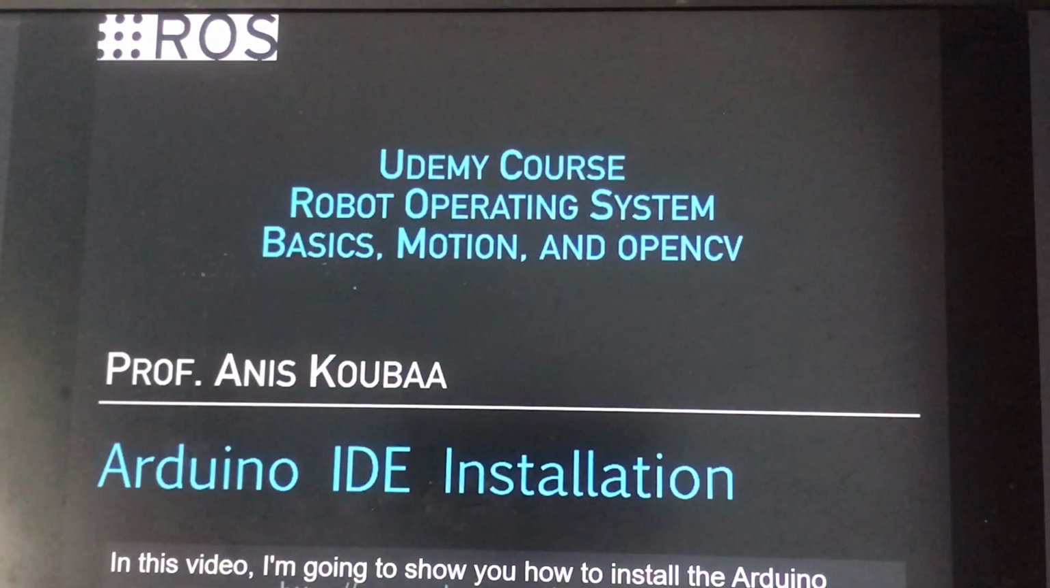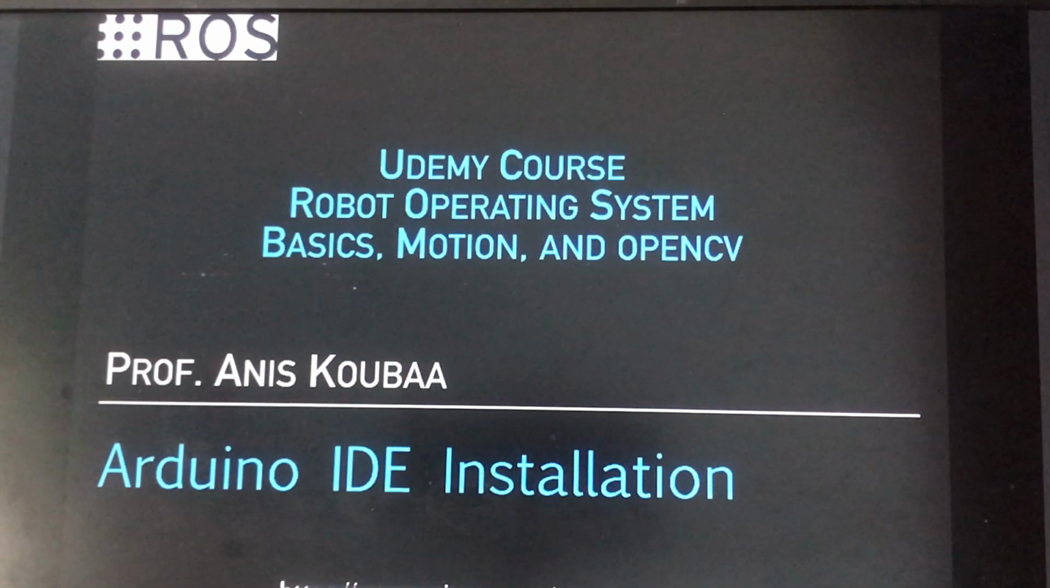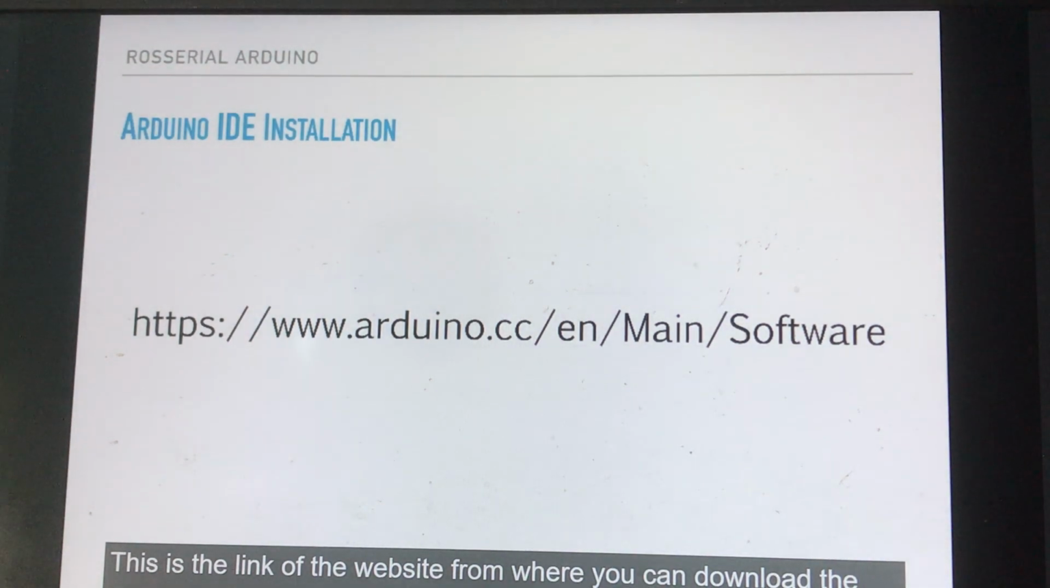In this video, I'm going to show how to install the Arduino integrated development environment, so that later on we will use it to develop a small program with Arduino. The process is very simple. This is the link of the website from where you can download the Arduino IDE software.